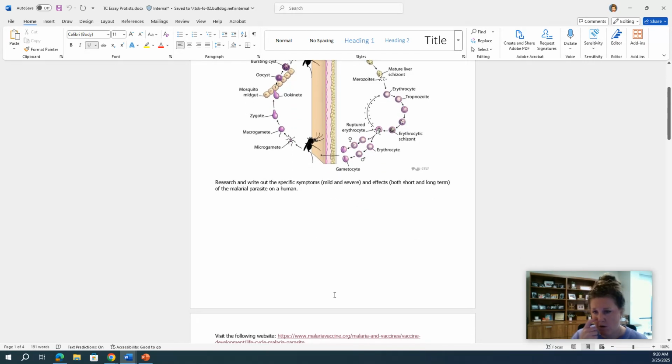And so when you are Googling this, I just want you to know that there's a wide range of effects. There are definitely some very mild symptoms, and it could also be very, very severe. Malaria can be deadly, but it starts off maybe flu-like. And so when we're talking about these mild and severe, short-term and long-term, the main thing is you shouldn't just have a couple of things written here.